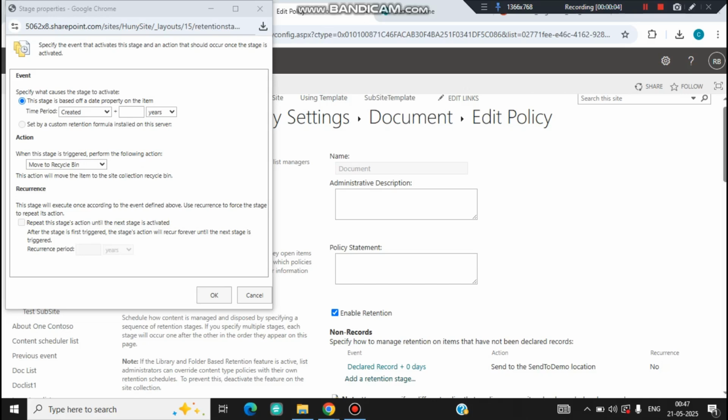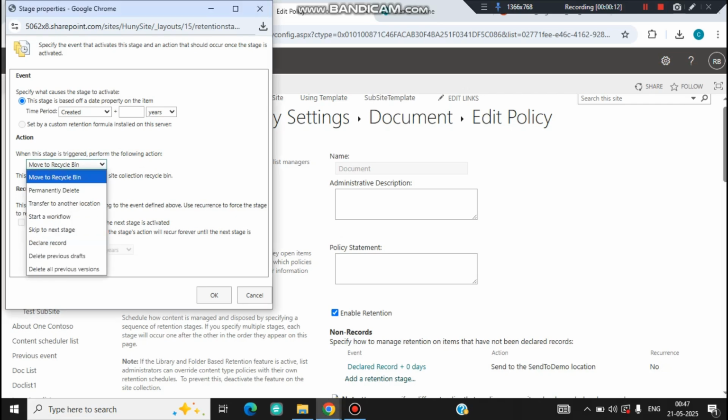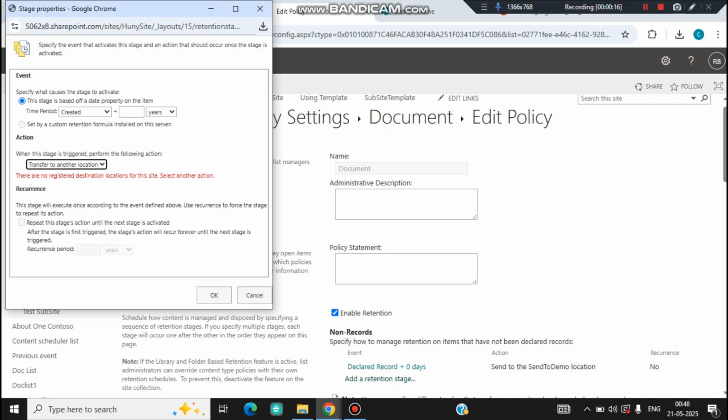In the last video, we covered information policy settings, and when we were setting up retention, there was one option, transfer to another location. I remember that I said I will cover this portion in later videos. So today we are going to cover this particular option, which is transfer to another location, and in other words, we call it send to connection.